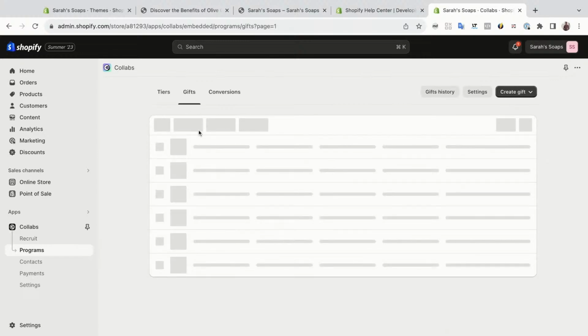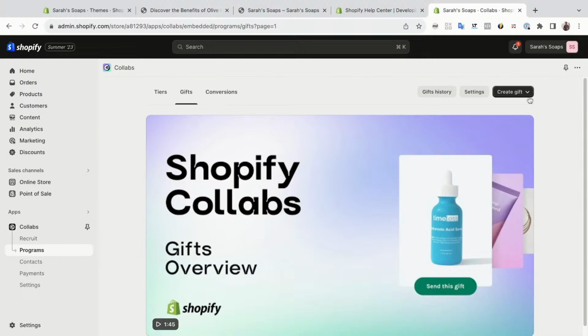And then here in gifts, you can create a gift. So this is something you might want to send out to an affiliate as a free gift, which can be created from this section. Go in here and you can choose if you'd like to give them a free product, for example, a discount code for a percentage, or a discount code value.